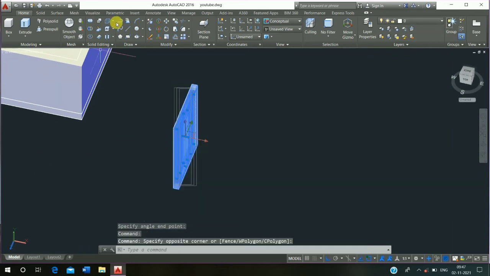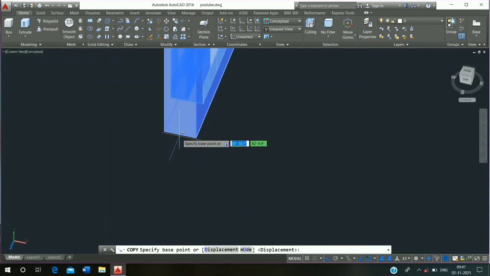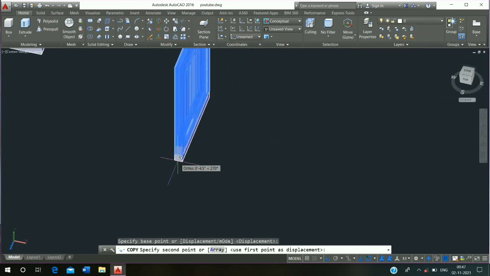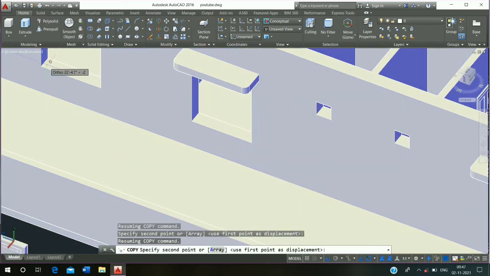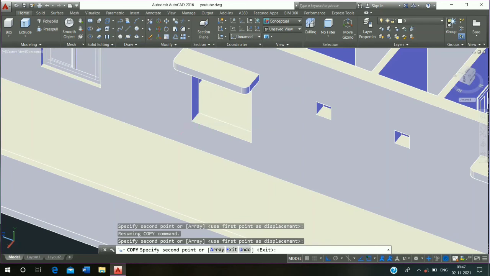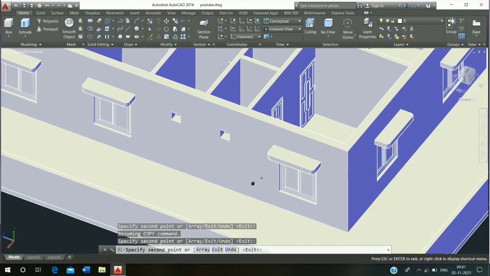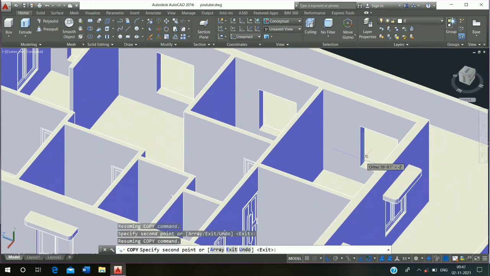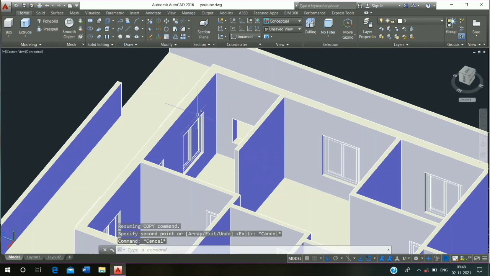Then select, click on the copy command, click on midpoint and place this window. And escape it.